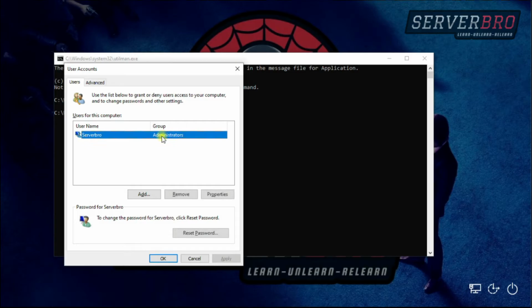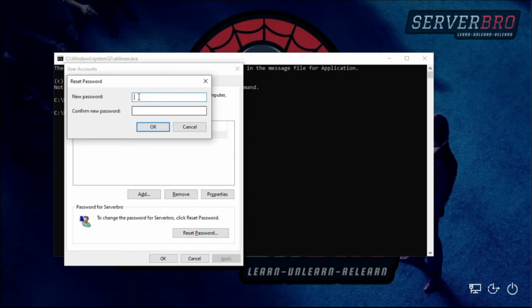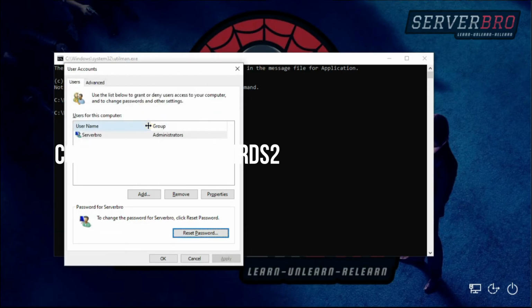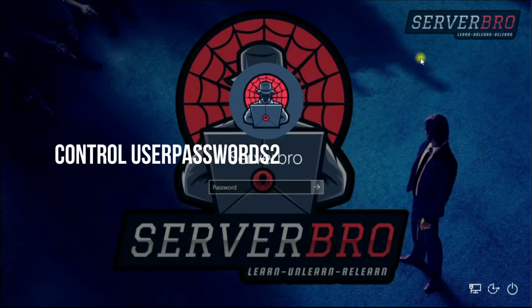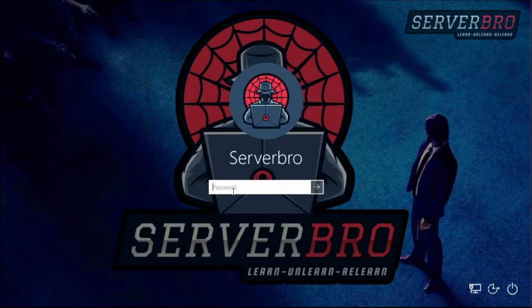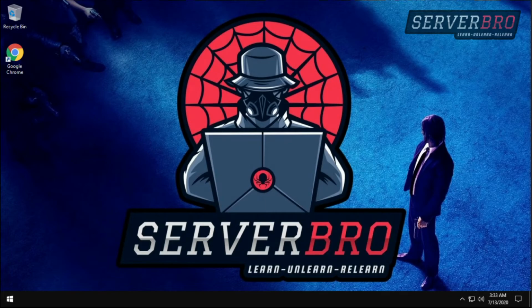In my case, I have only one user, so select your desired user, click on it, and then click on reset password and enter whatever password you want for your user. Once you've entered your password, click on OK, then again click on OK and close out of this CMD window. Now here enter your newly created password and press enter, and you'll be logged back into your Windows.